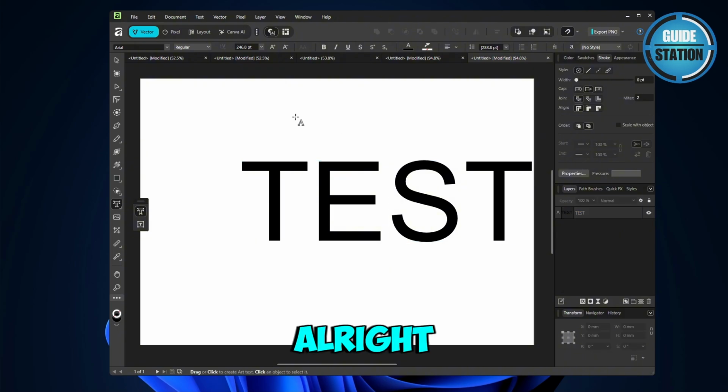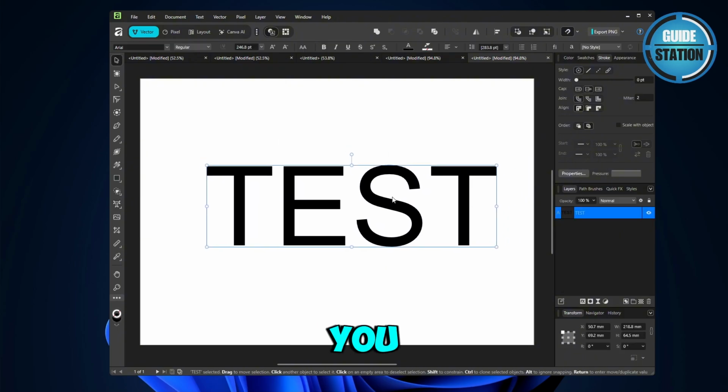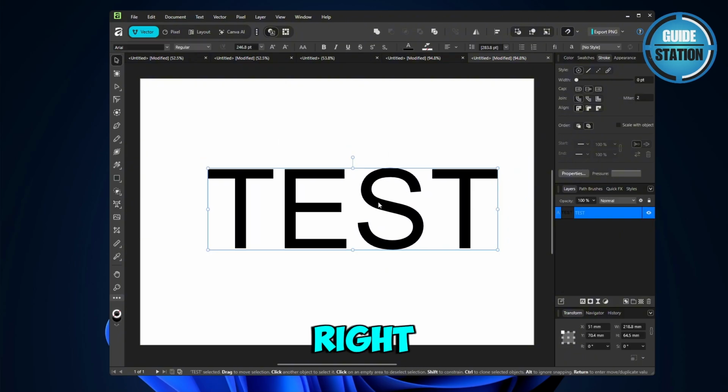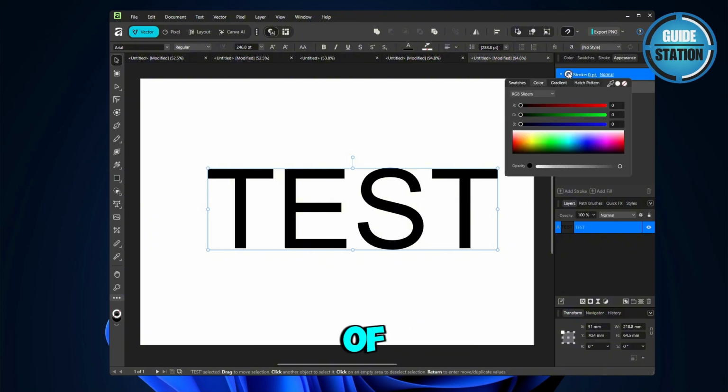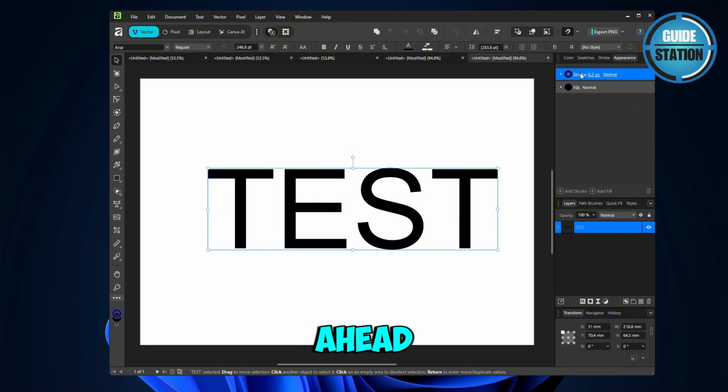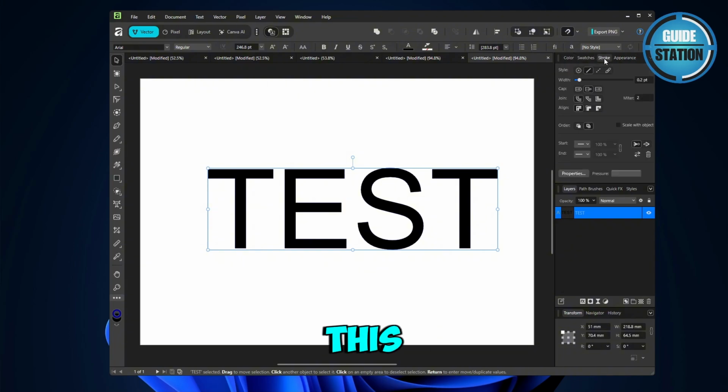All right. And then you want to look at the right side of the screen, this one. So first, you want to go to Appearance and you want to choose the color of the outline. So let's say, for example, let's change this to this color. Once you're done, go to Stroke tab, this one.